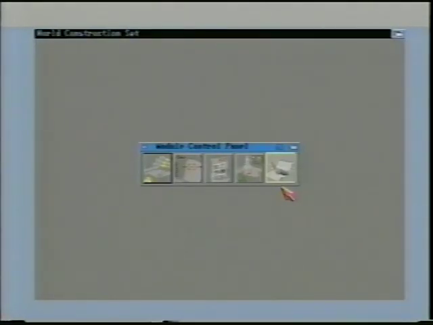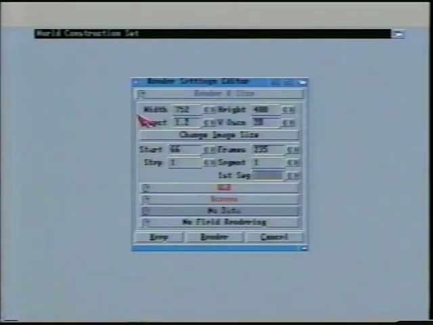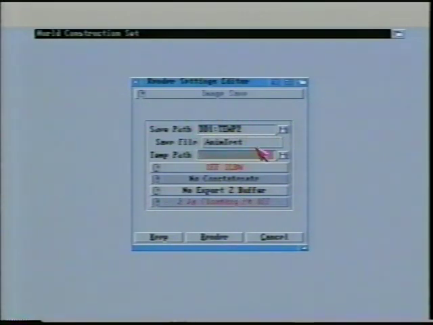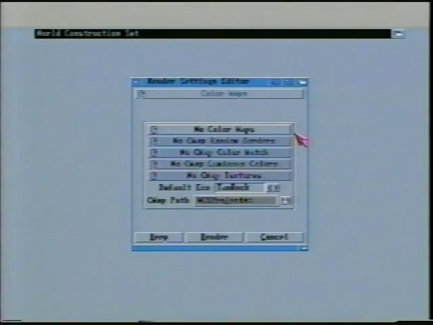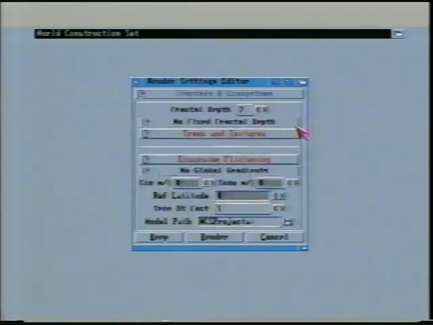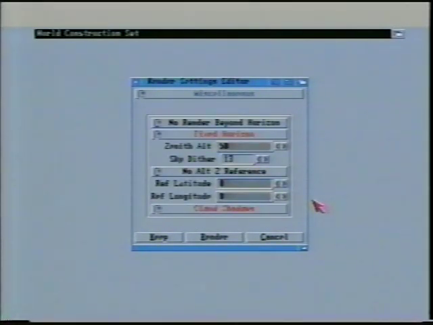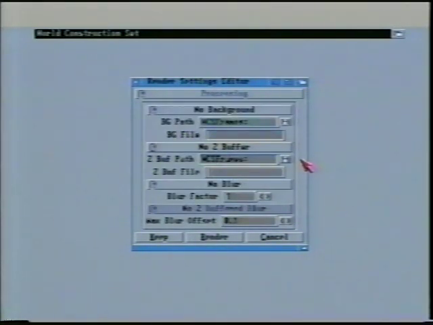Finally, there is the Render Settings Editor module. From here, you can set the rendering options such as screen size, animation frames, field rendering, segmented rendering, which is user-definable, the save paths, Z-buffer options, motion path options such as look ahead, automatic banking, and velocity distribution, ease in and ease out, color map options, surface and grid options, fractals and ecosystem rendering options, horizon and cloud shadow options, processing options including background, blur, and Z-buffer rendering options.